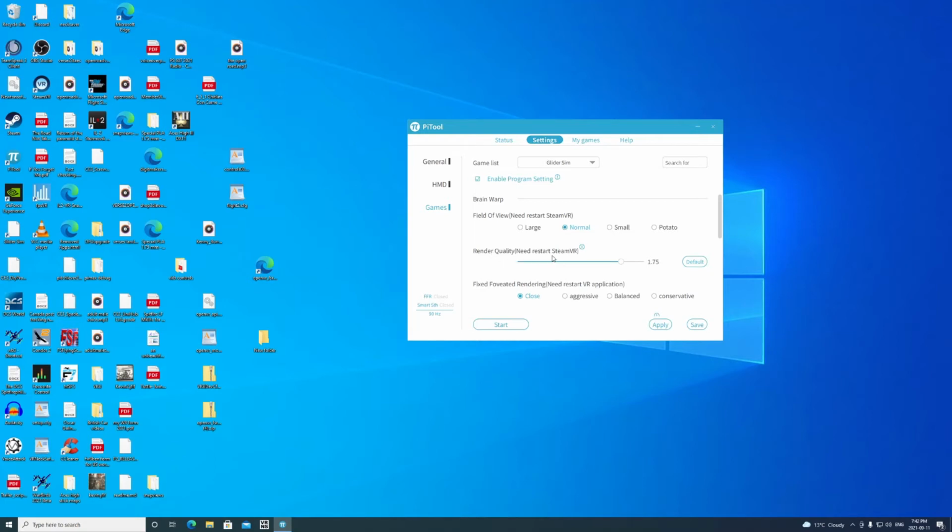And you can set the render quality quite high if you want. I mean, you will find, however, that unless the game is extremely high resolution, it won't make a big difference between 1.25 and 2.0. So I usually set it around 1.5.